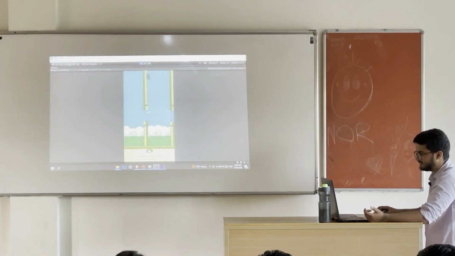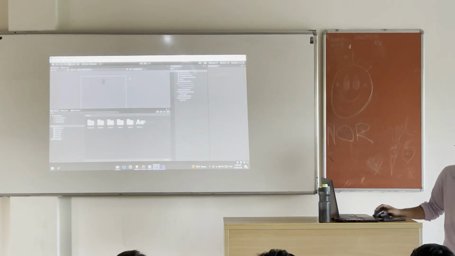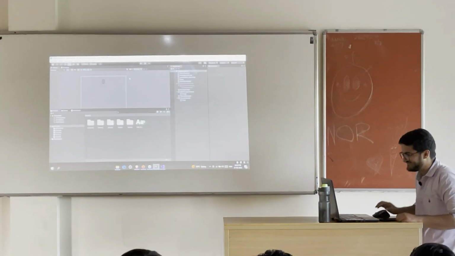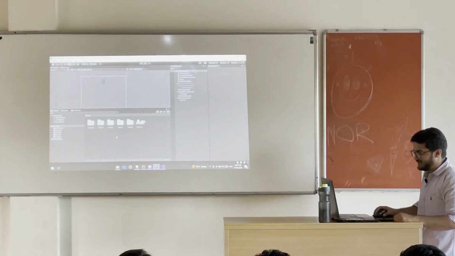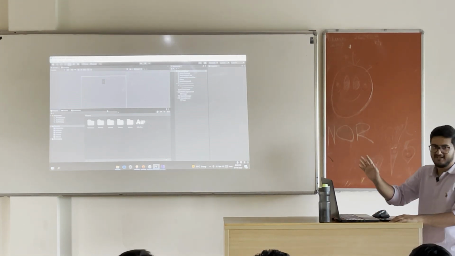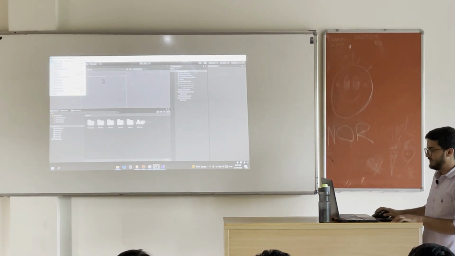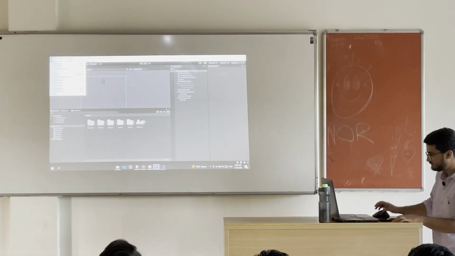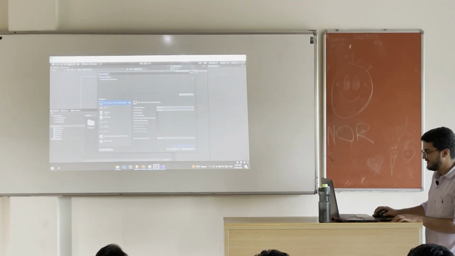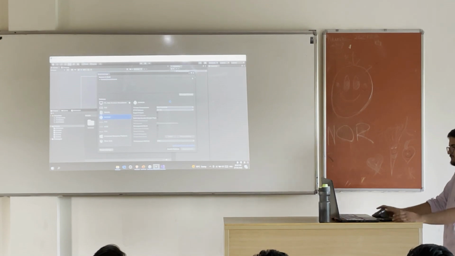So congratulations, we just made Flappy Bird. So now what we are going to do is, we'll render it and then get it on all of your phones. So what we do is, we go to File, Build Settings, we change the build to Android. So to do that, we just switch the platform.